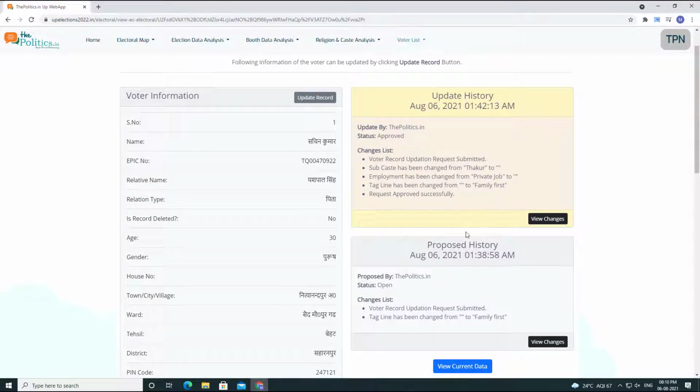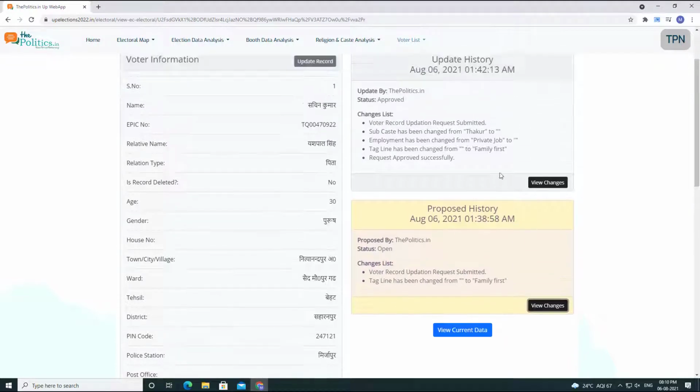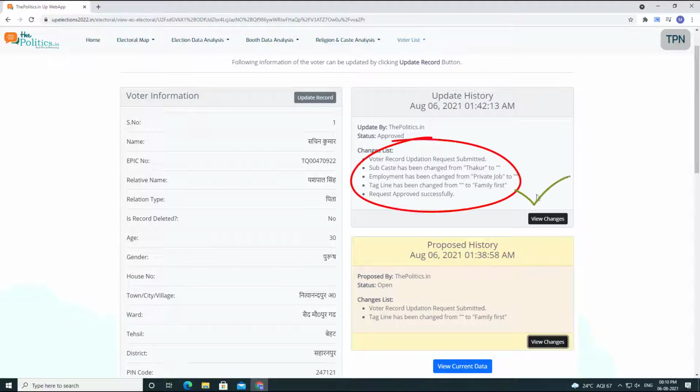For example, this particular record updated the voter record by changing his caste from Thakur to nil, and his employment is also changed from private job to nil. The tagline has been changed from nil to family first. But when you view update record, the proposed update was only for the tagline. But the booth manager, coordinator, or the higher-ups knew better and changed the relevant information.